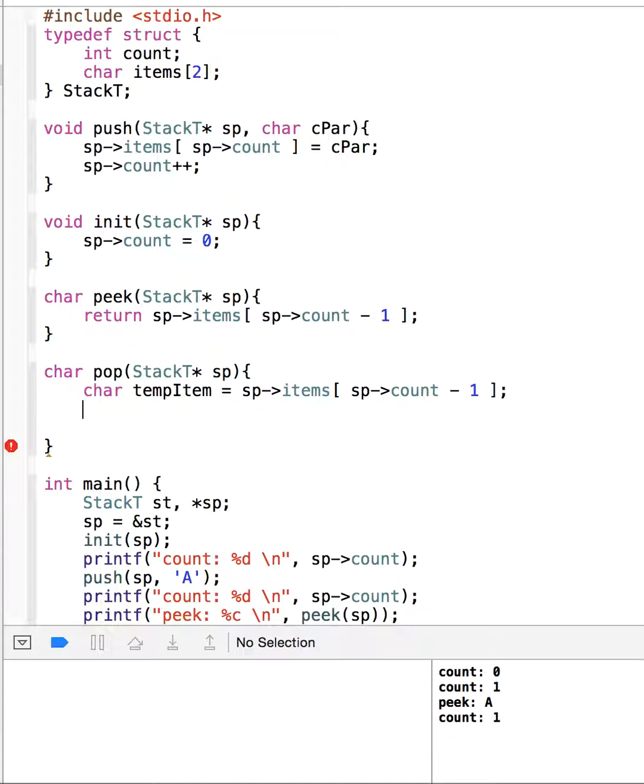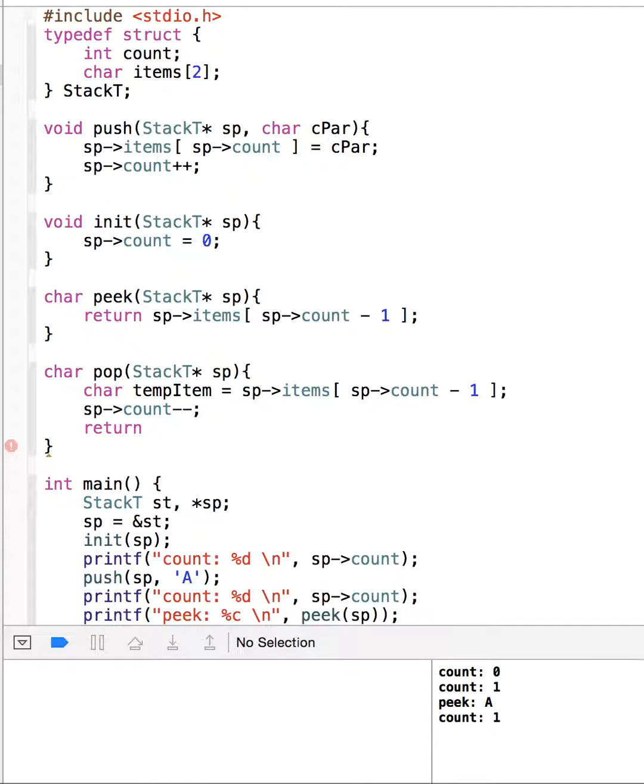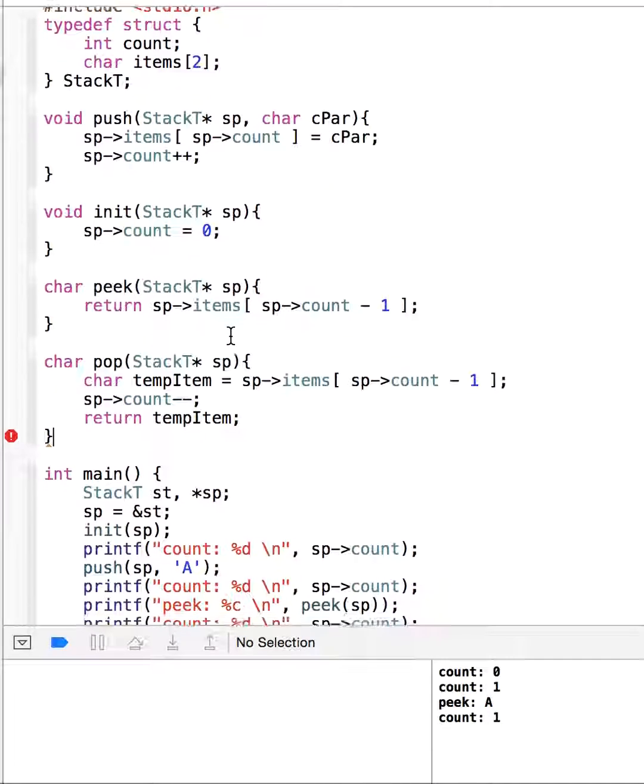We must return it, but before returning it, we need to make a change in the stack, which is that the count of the stack should go down by 1. So here I will say sp count minus minus. Now return the temp item.